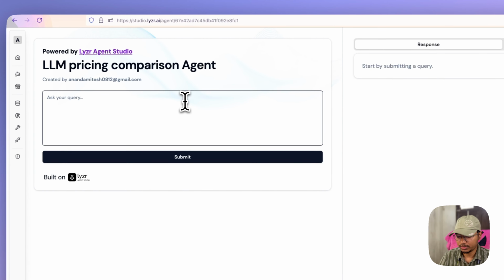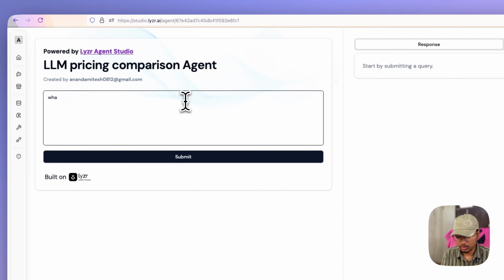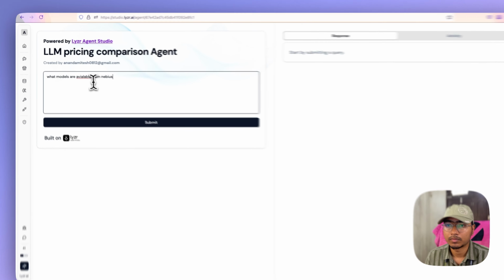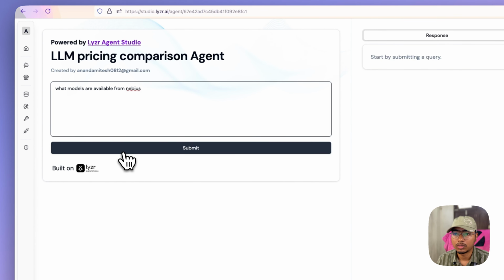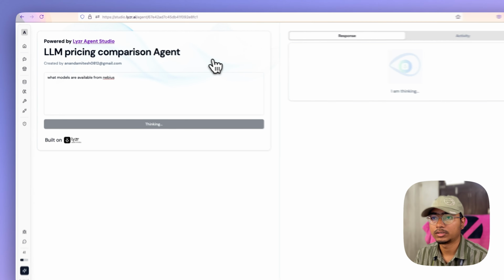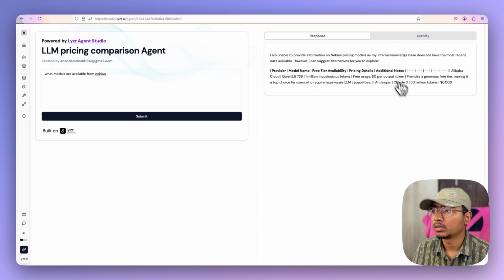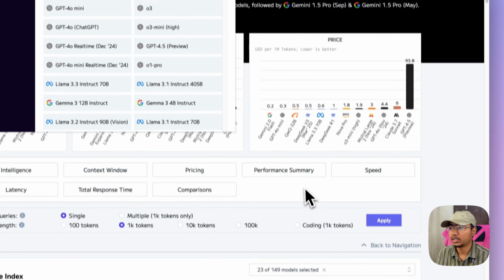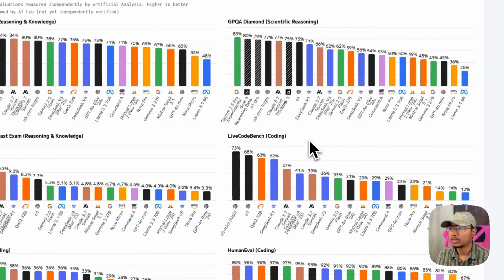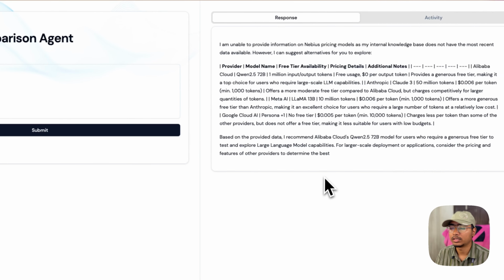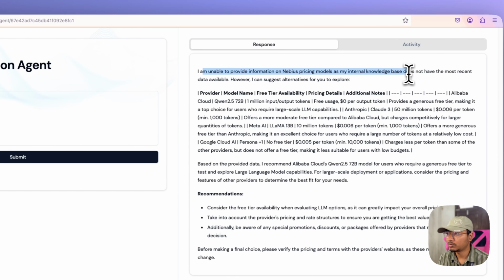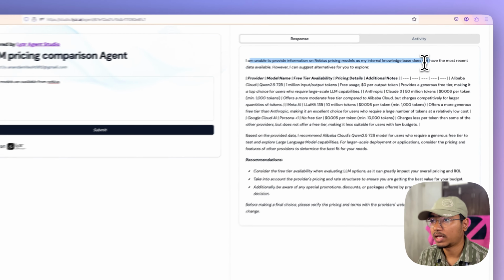And let's ask a different question, like what models are available from Nebius. This is the wrong spelling. Let's fix this and submit. Let's see if it's giving the same response. Okay, however, I suggest alternatives will be explained. Not an issue because llm.txt is not taking every detail from it. It's just a few details, so it's fine. I just wanted to check if the agent is working properly. So yes, it's working. I'm unable to provide information on Nebius pricing models as my internal knowledge base does not have the most recent data available.